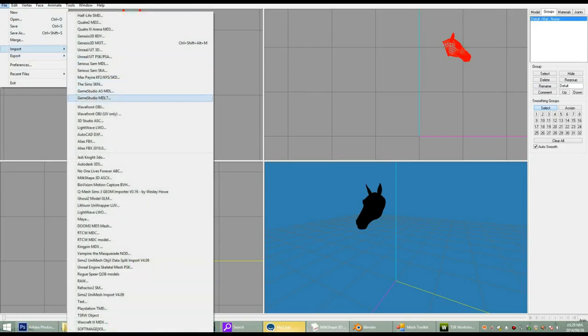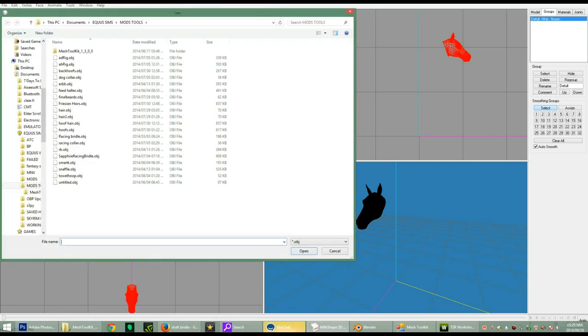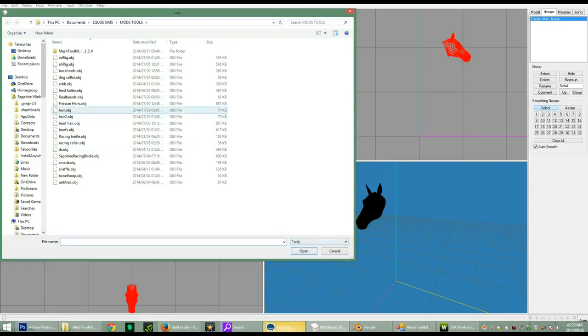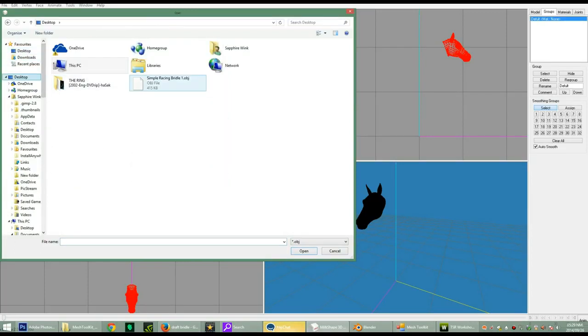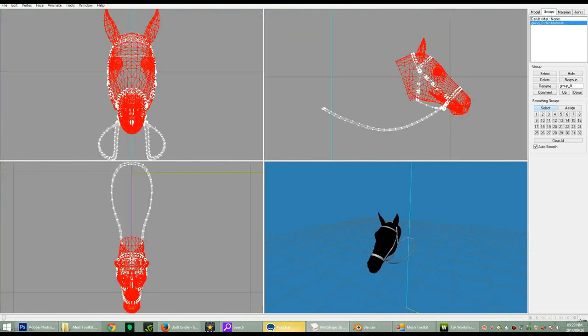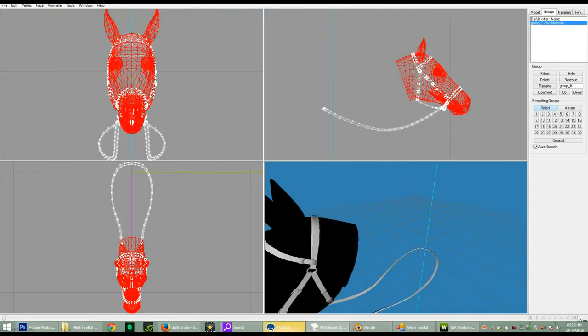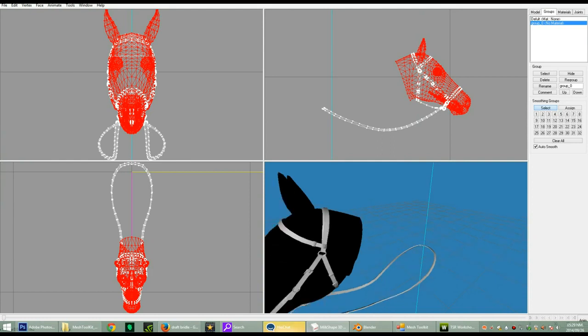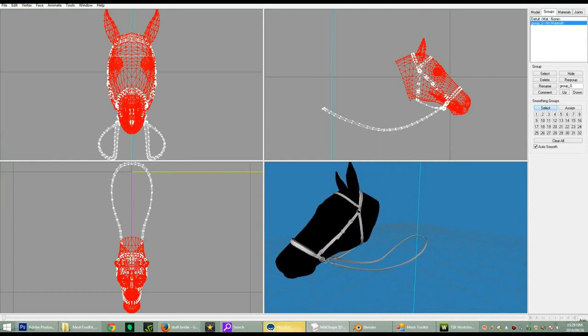Anyway, now we're going to go to wavefront object. Make sure you always import as wavefront object. Then we're going to go where we saved our bridle, simple racing bridle. It should appear like this. Now, this view can get pretty annoying.